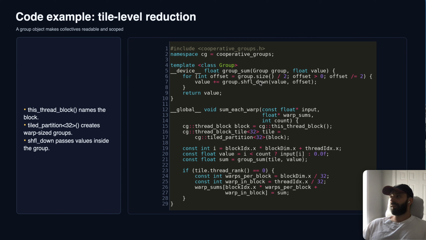Shuffle down right there just moves the values directly between threads in the group. So this specific reduction doesn't need shared memory, which we're going to talk about. The memory is really important, actually.